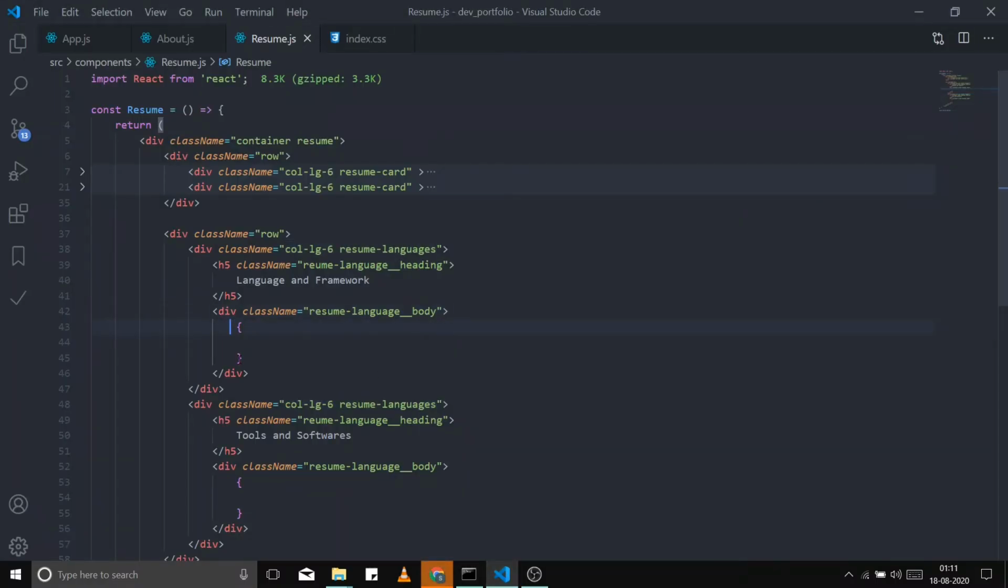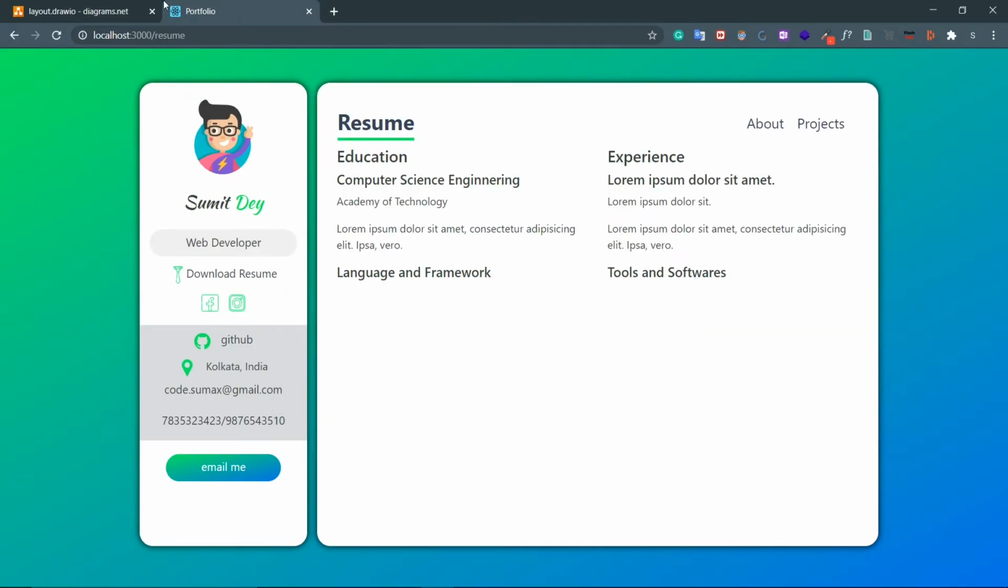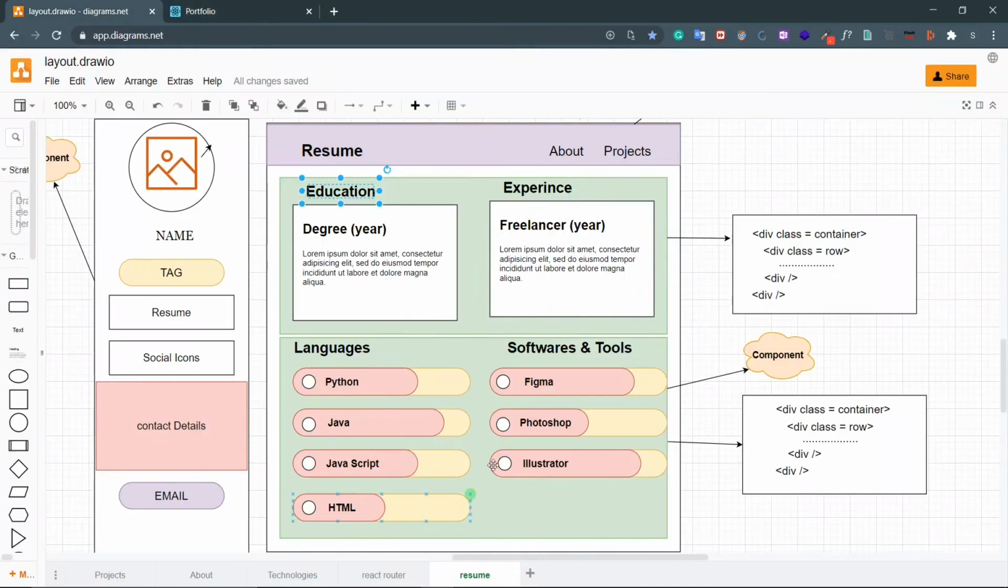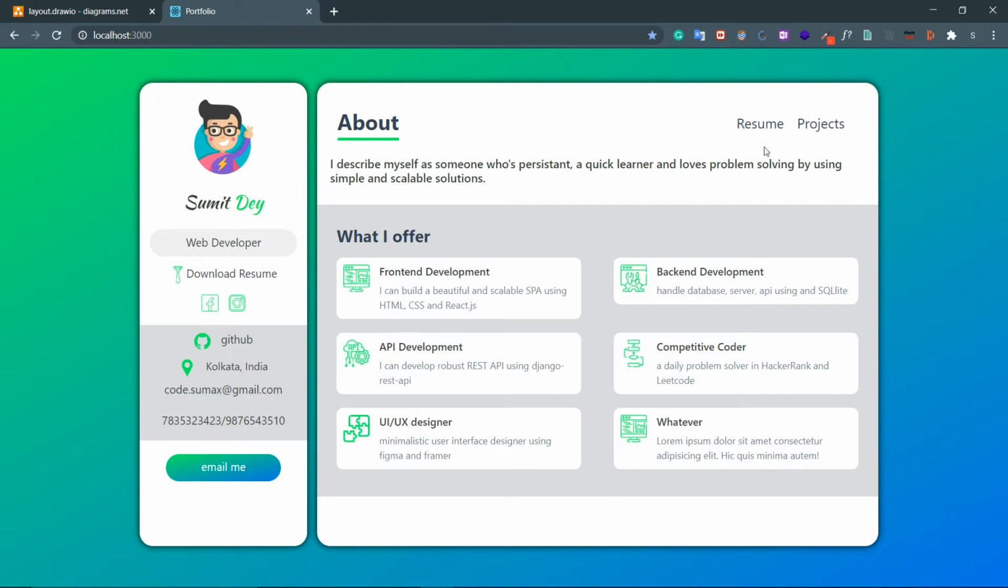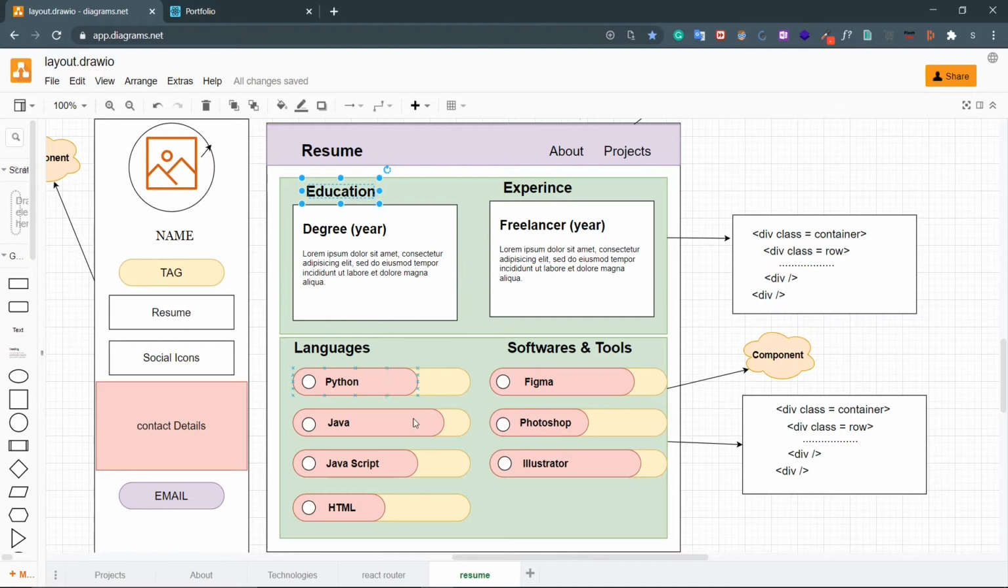Now here, if you see the wireframe, again I will follow the same approach that I did in this about section. I'll create an array of objects which will hold every component's data, right? In that case there was icon, header and about. So let's see what I will do here.